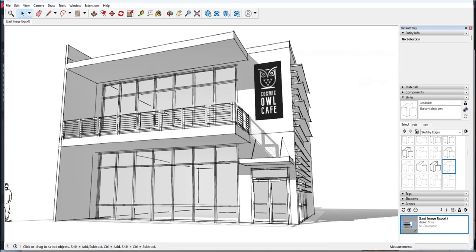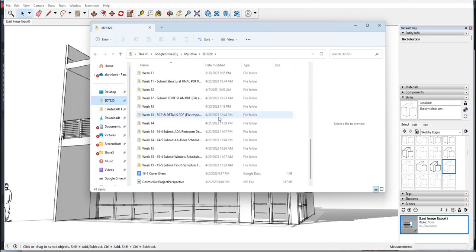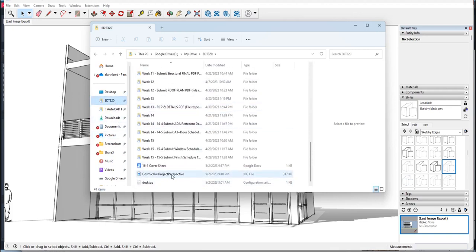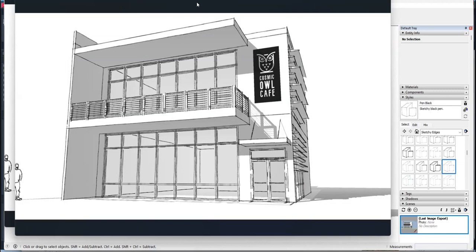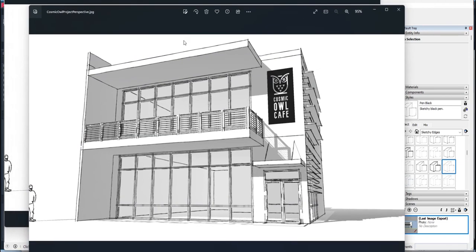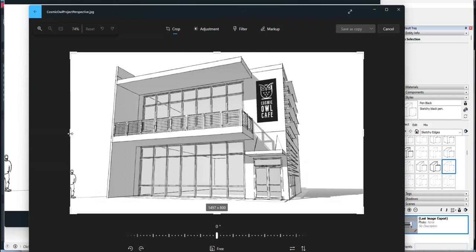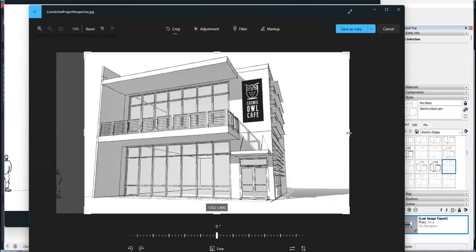Okay, so you should know where it is. So if you go to your folder and go to your ED320, you should see there your Cosmic Owl perspective. Double click, and that's what it should look like. Okay, now from here you can trim this. You can edit that one, and you can crop this little guy out. So you can crop it as small as you want.